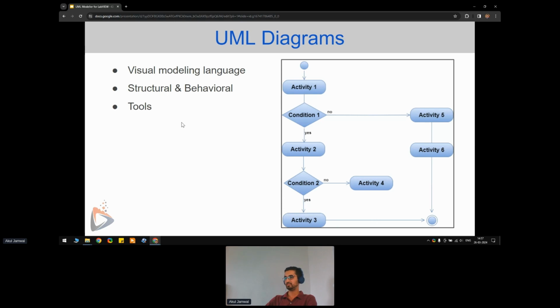There are several different types of UML diagram, basically classified as structural as well as behavioral. Structural UML diagrams deal only with the structure, the components, and the relationships between components in a diagram. The behavioral diagram deals with how the object deals with itself and outside entities.